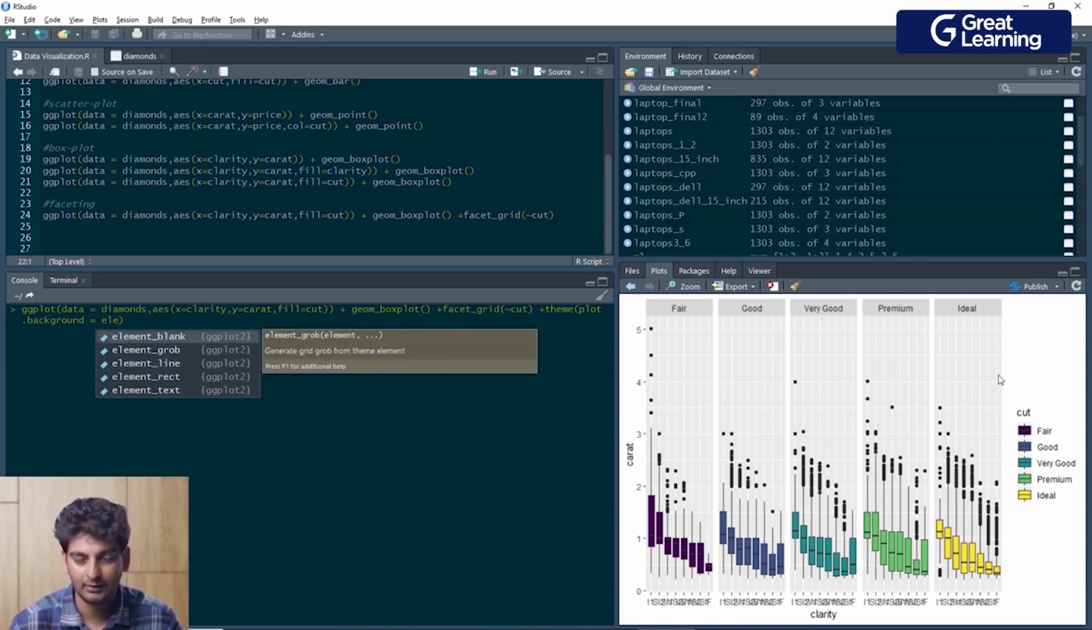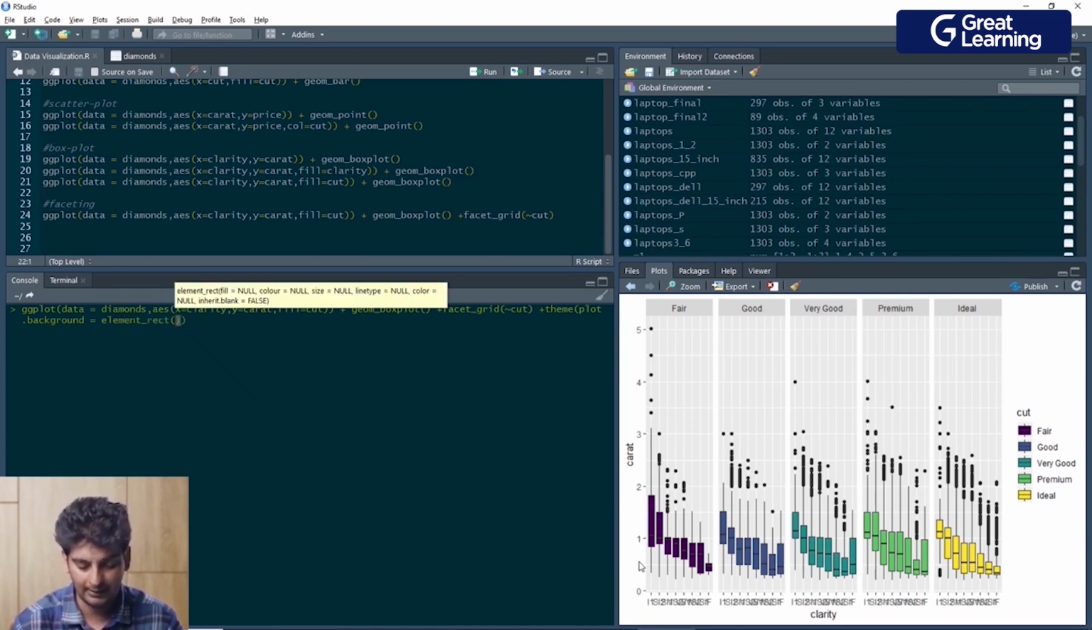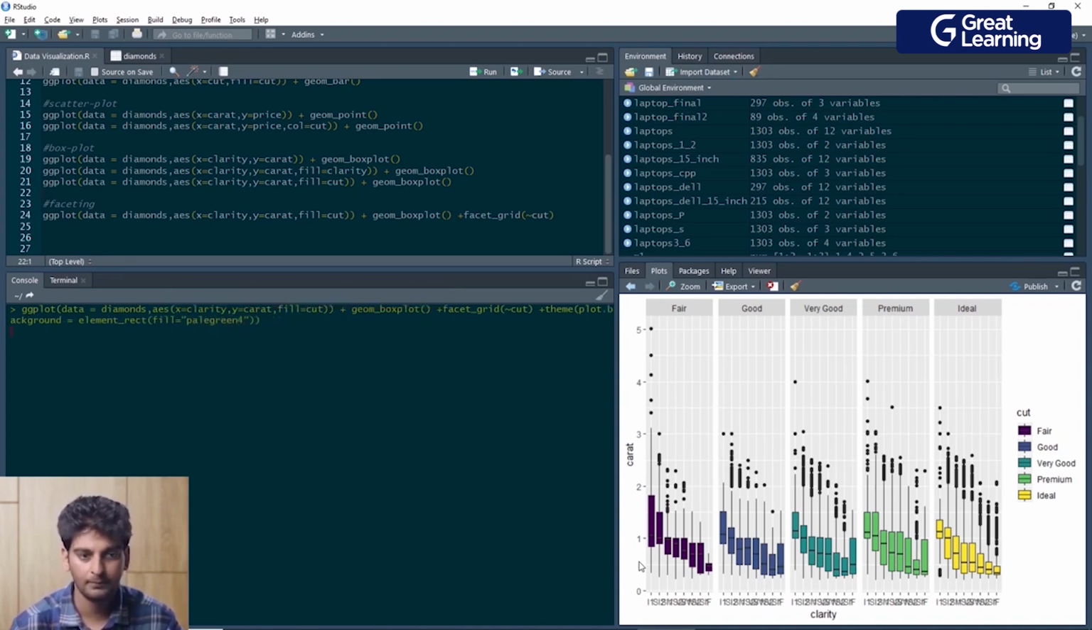So if I want to make some change to a particular rectangle over here, this plot is nothing but a rectangle. So I will select the element_rect function, and inside this I will type in the fill attribute, and I want to add a color of, let's say, pale green 4 to this again. So I'll type in pale green 4.